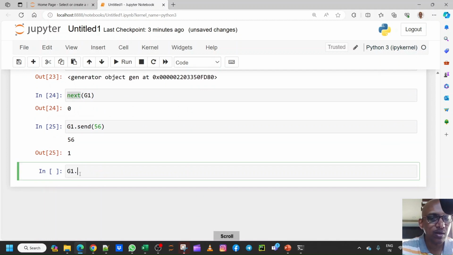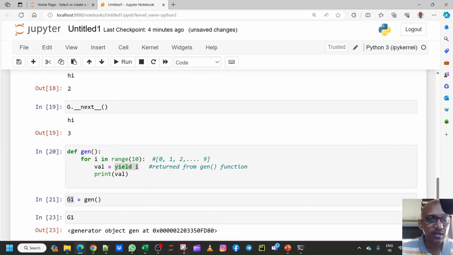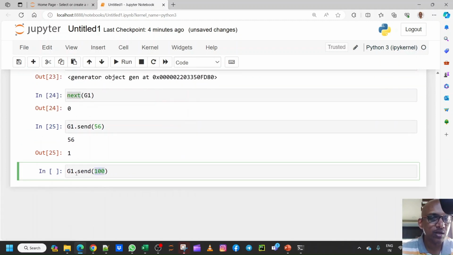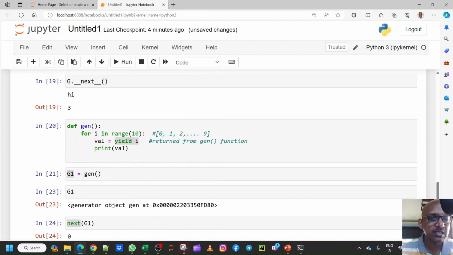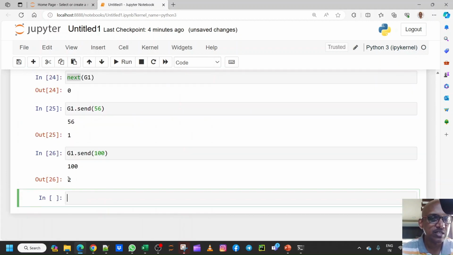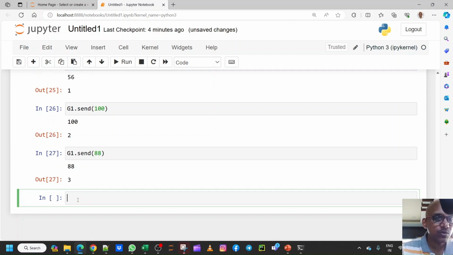When I say g1 dot send again, for example, 100, this is the place where the function returned the value of 1 last time, and I am calling send again, which means that it is the same place where the function is going to resume. While we are sending, we are not calling next. The sent value, 100, is saved in the val variable. I am printing the val variable. It is going to print 100, and in the next iteration i is equal to 2. And g1 dot send, for example, 88, is going to print the value of 88.